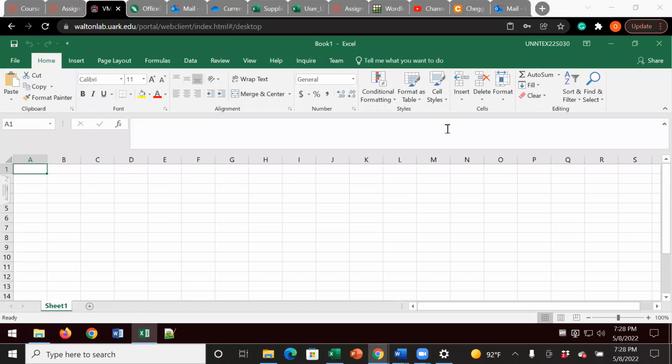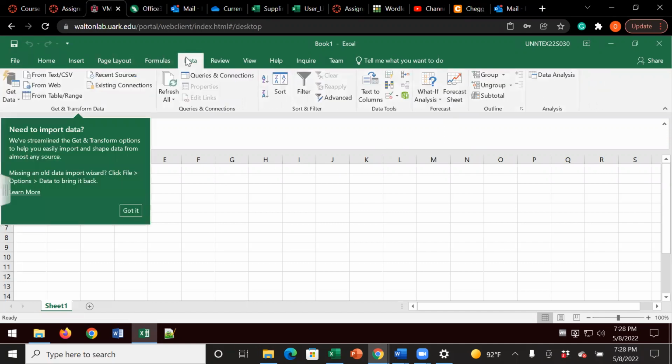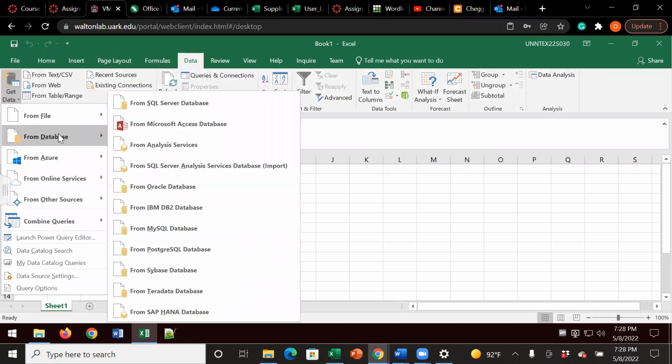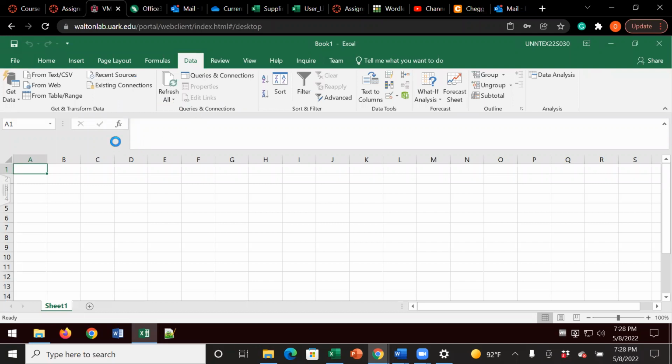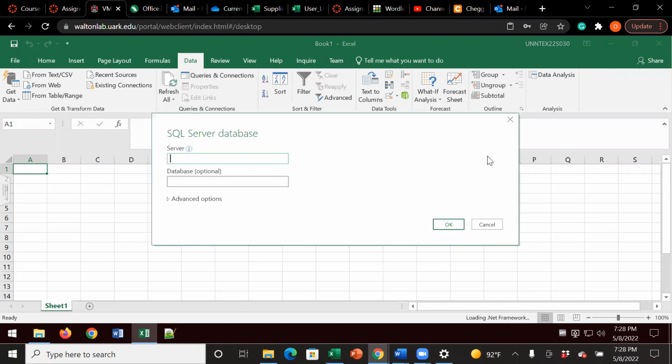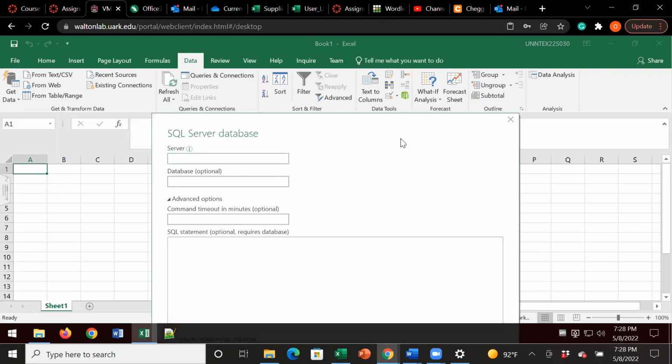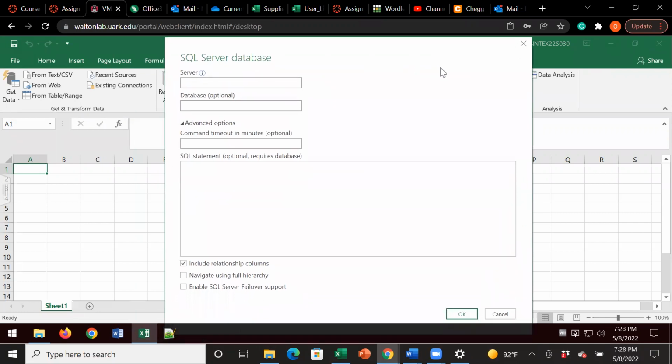All right, I'm here with lab 7-4. We started off on a blank Excel workbook. So we're gonna want to go to data, get data from database, SQL Server. And much like before, I'm gonna go ahead and type in what we need from the textbook, and I'll be right back.